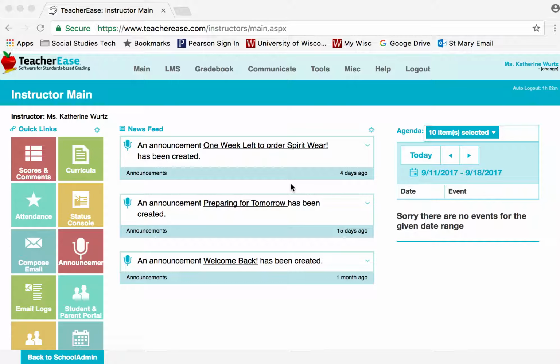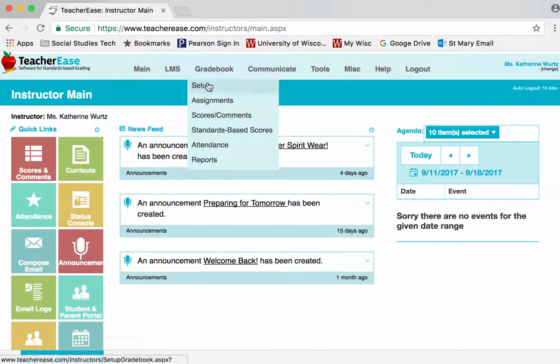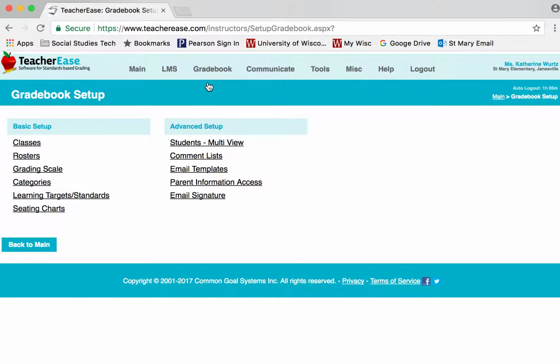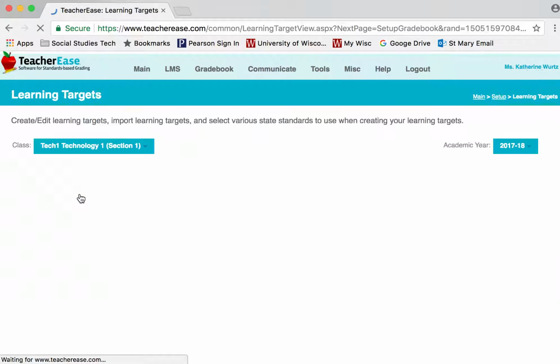So the first thing that we're going to do is set up our gradebook to tie in those 3 or 4 learning targets that you really want to focus on this semester. So how we do that is we're going to go up to gradebook here and go to setup. From setup, we're going to hit learning targets and standards.